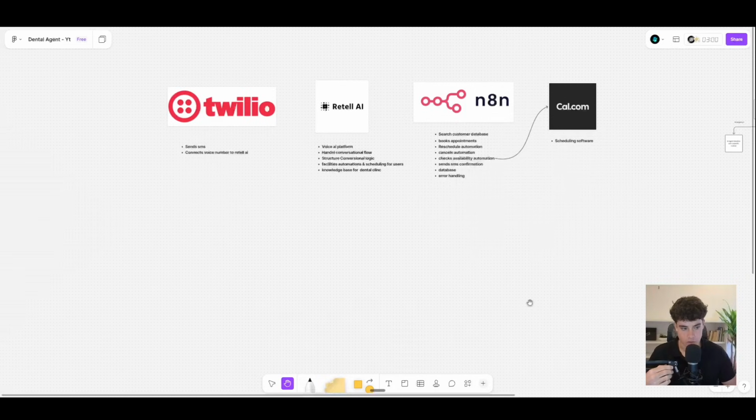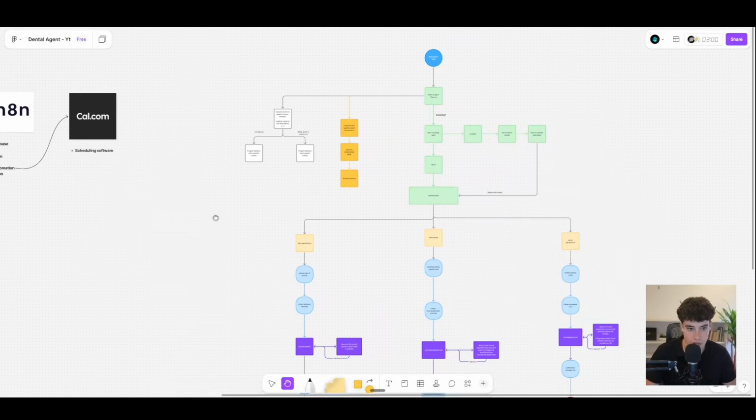And finally, we have Twilio, which is the platform that allows us to have a voice number and connect it to Retell so people can call it and then also send SMSs. So these are going to be all of the tools that we are using for this agent. And then if we come over here, this is just a little system architecture overview. We're going to be constantly referring to this to essentially build out the whole system.